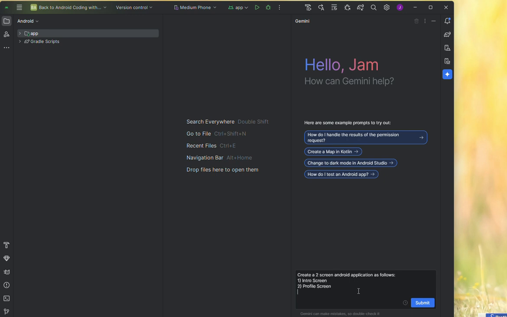Then the instruction is: put a button in the intro screen with label, so let's be specific, go to profile, that when clicked loads or shows the profile screen. So very simple, just like that.